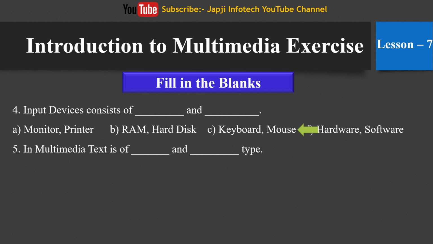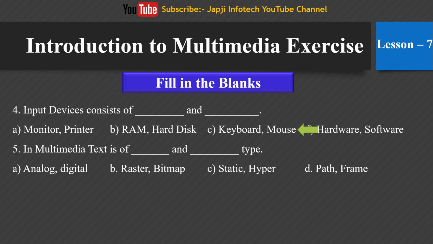In multimedia, text is of ___ and ___ type, and their options are analog, digital, raster, bitmap, static, hyper, and the last one is path, frame. And the right answer is: in multimedia, text is of static and hyper type.